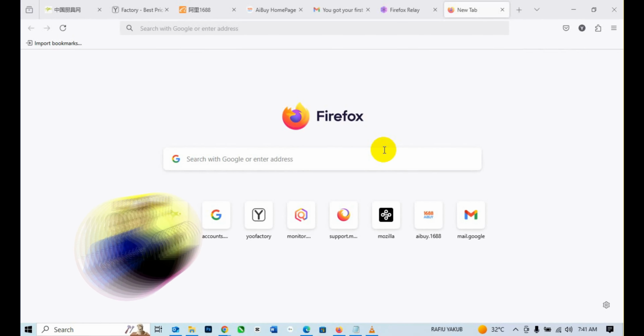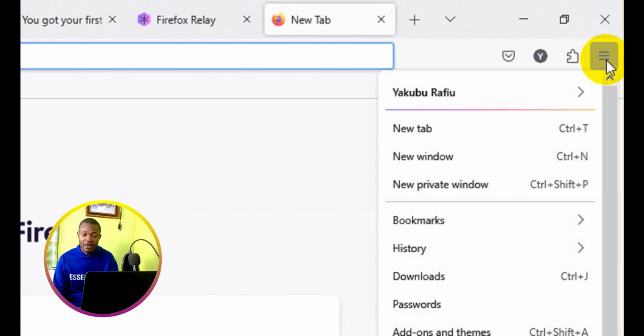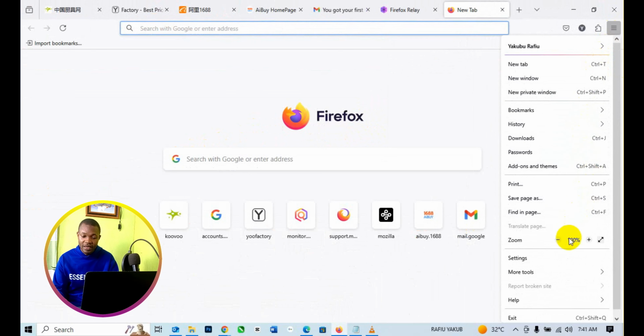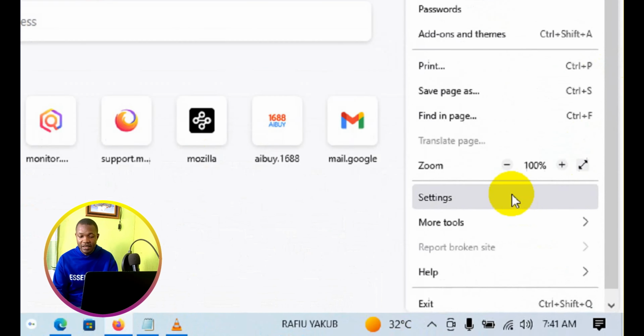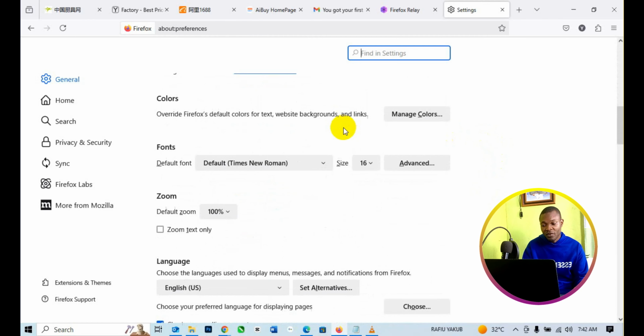Alright, so the very first thing you want to do is to simply open up your Mozilla Firefox browser, just like what you see right here. Then having opened up your Firefox browser, next thing you need to do is to come to the top right here, click on this three slider, and this is going to drop down. Next thing you need to do is to simply navigate to the Settings tab right here, click on Settings, and it'll take you right here.